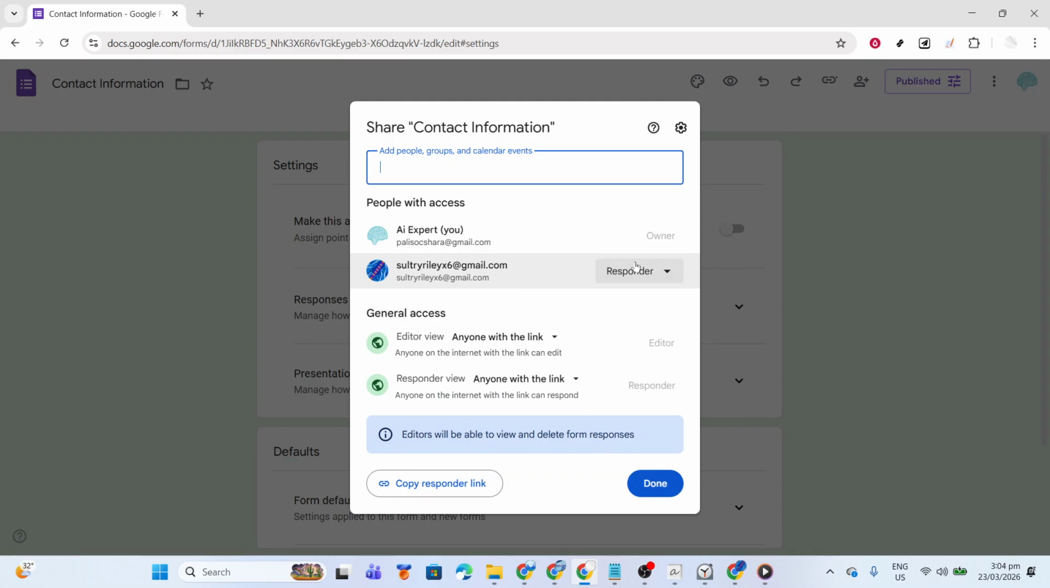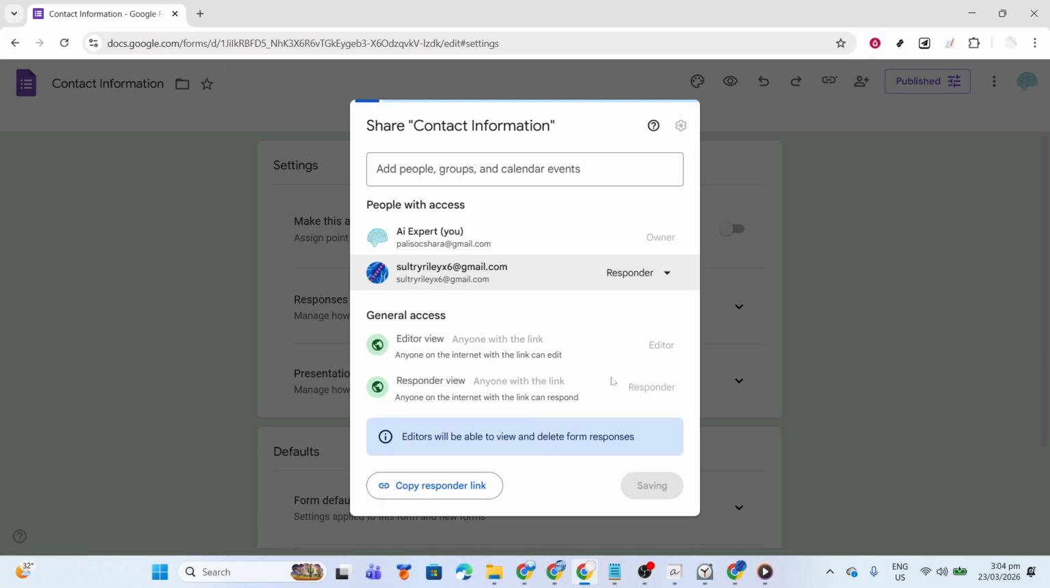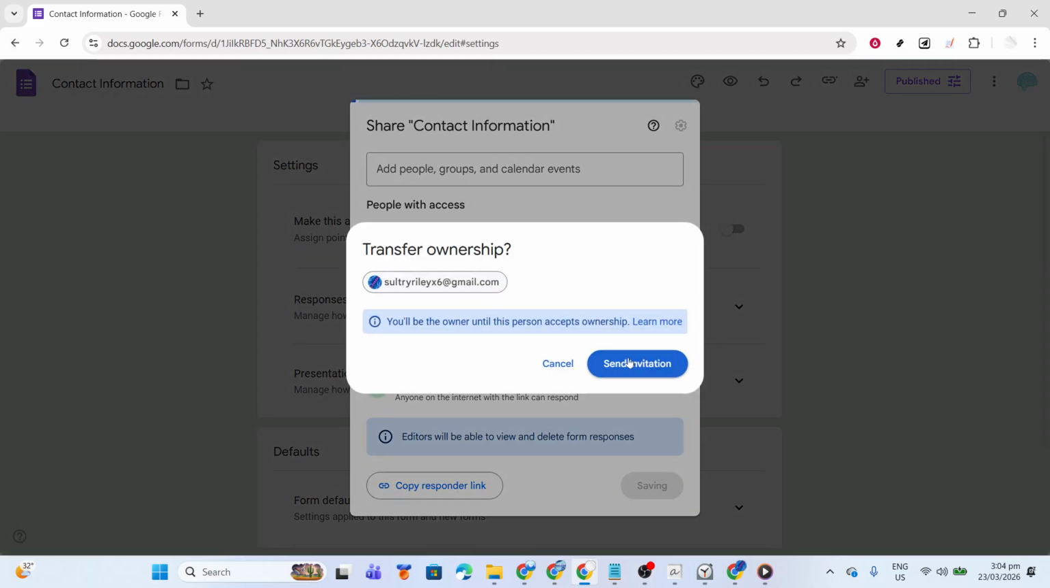Next to their email, click the drop-down menu. From the options that appear, choose Transfer Ownership. This tells Google that you're handing over control of the form to that account.